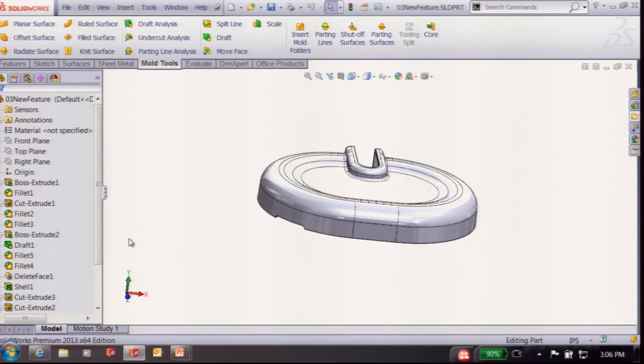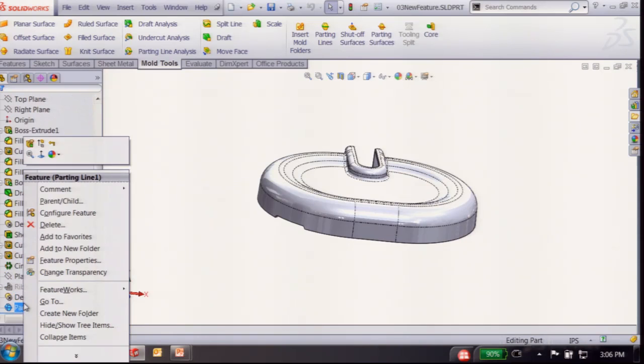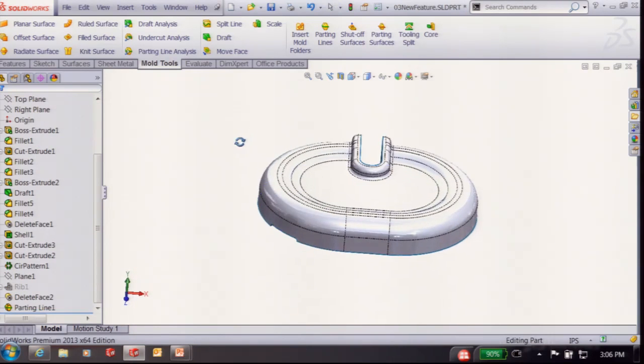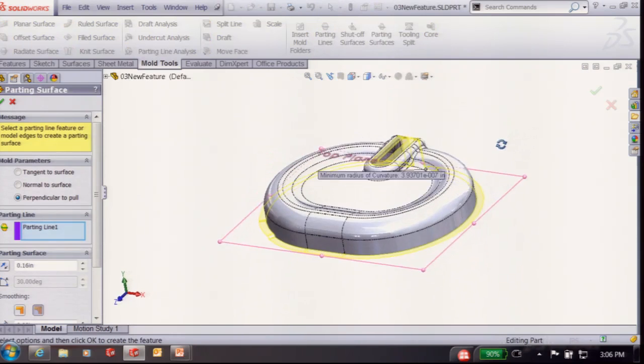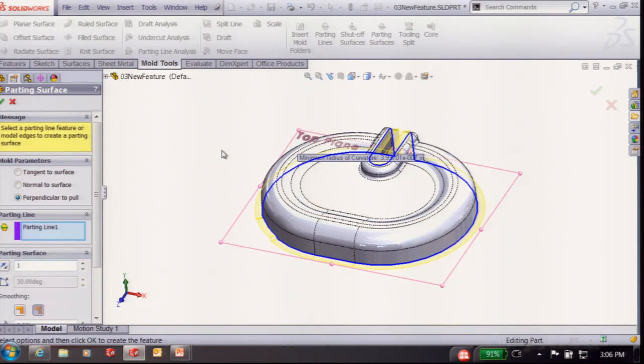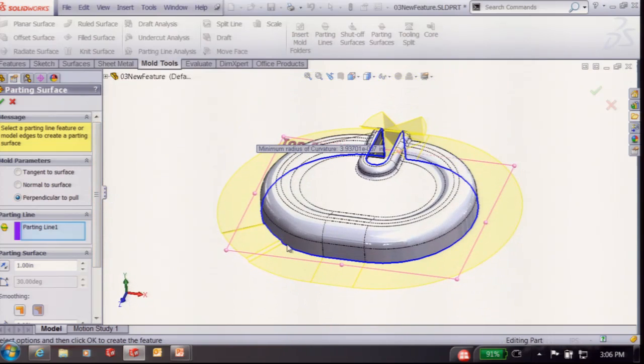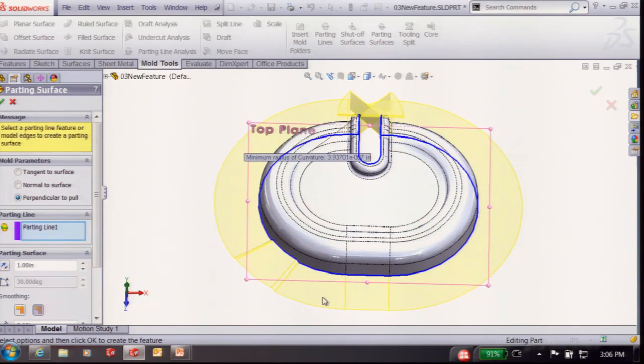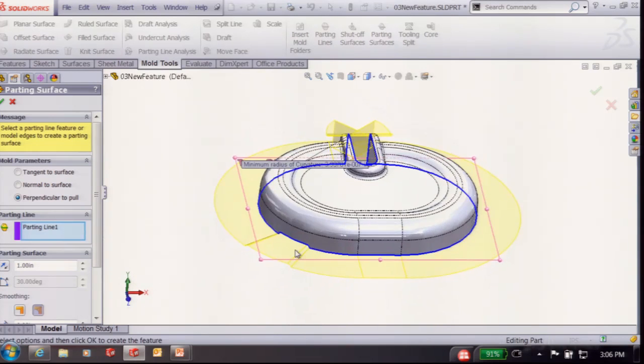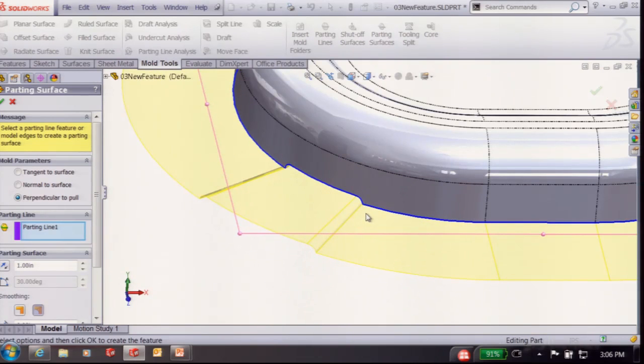So if I come over to my tree, I can unsuppress my parting line. You can see I have this parting line all selected. Then we go to my parting surface, because I don't need any shutoff surfaces. If I type in 1 inch, with perpendicular to pull selected, it defaults to this sort of weird shape, I don't know if you can see it, right here, how that comes off. We want to be able to control that, because we might want to control what angle this surface geometry is coming off the part.